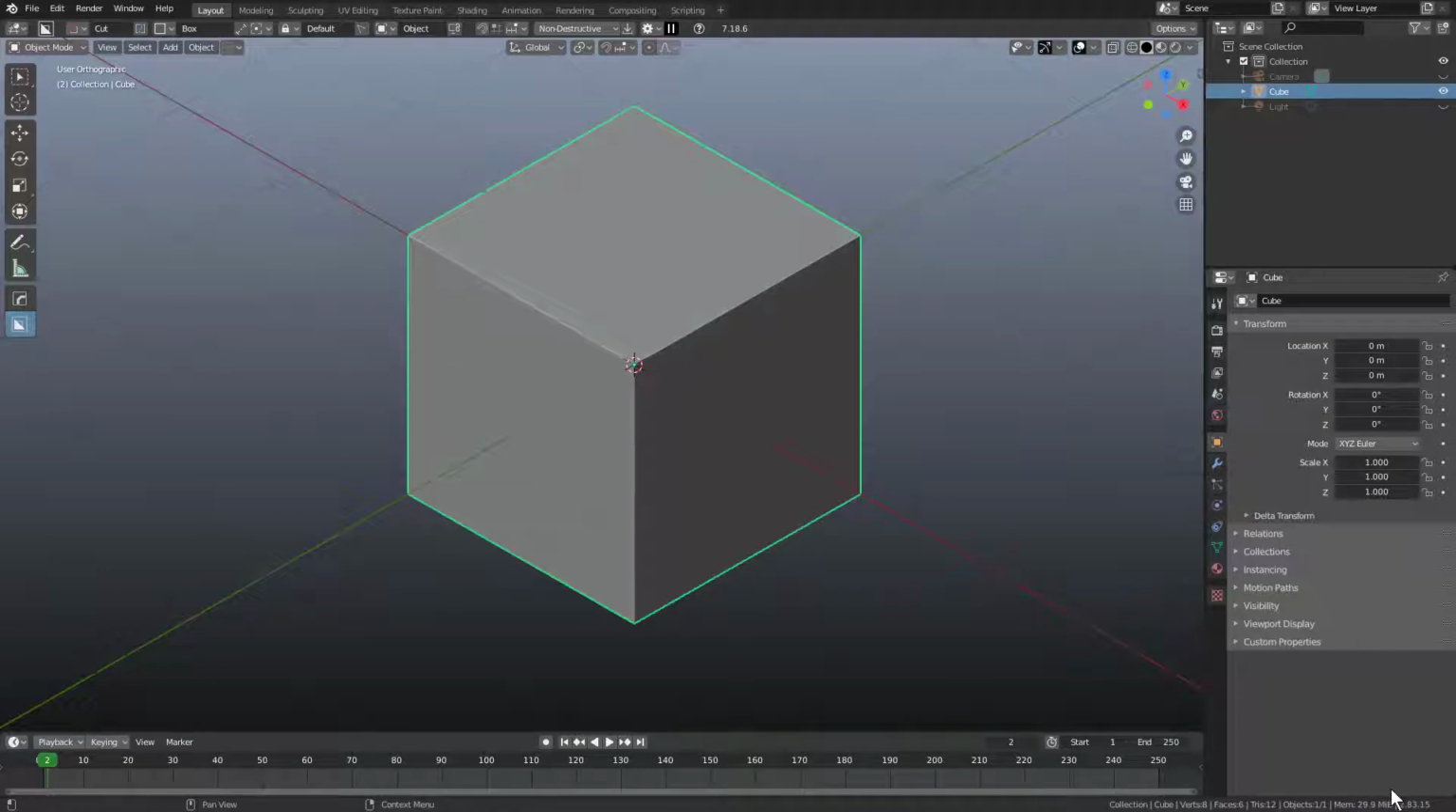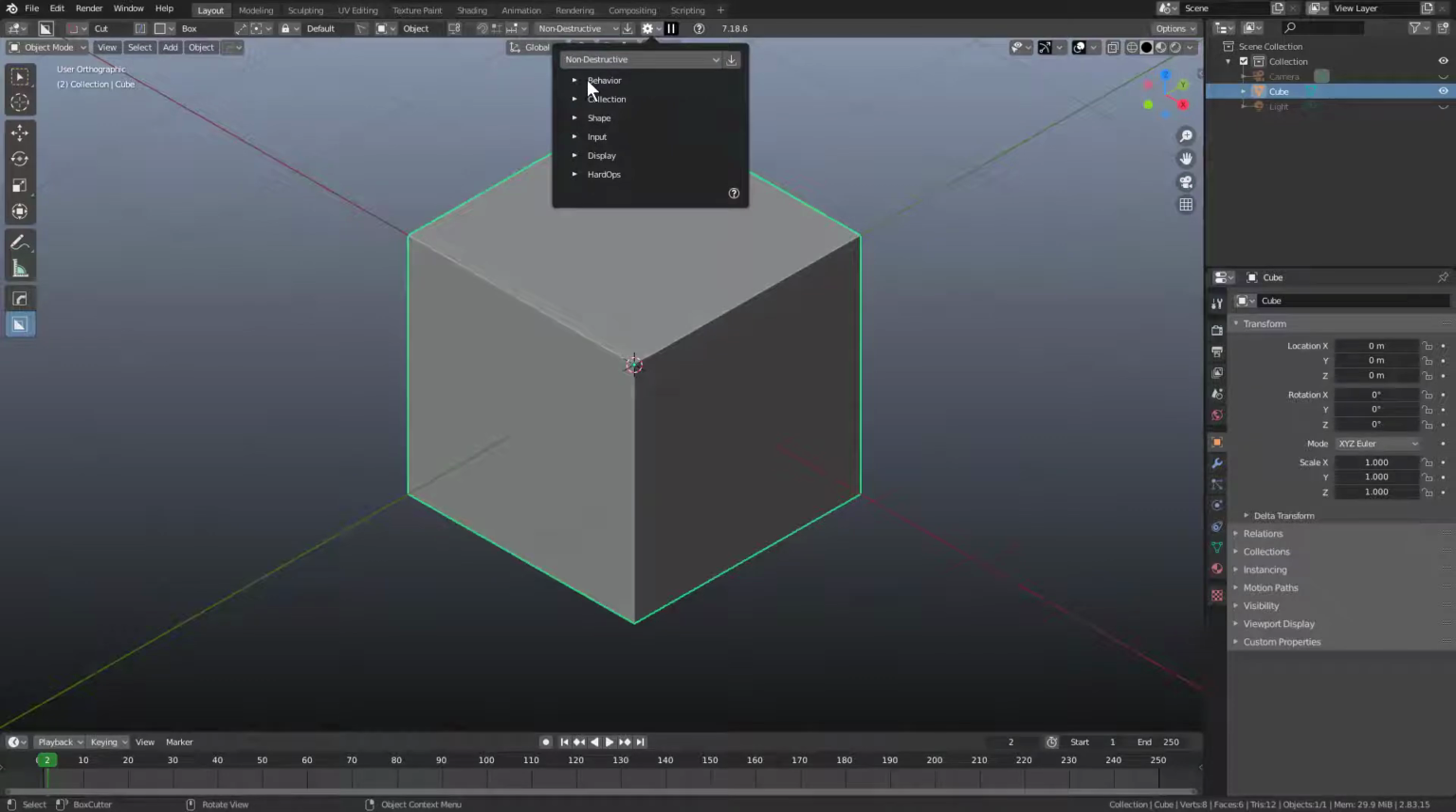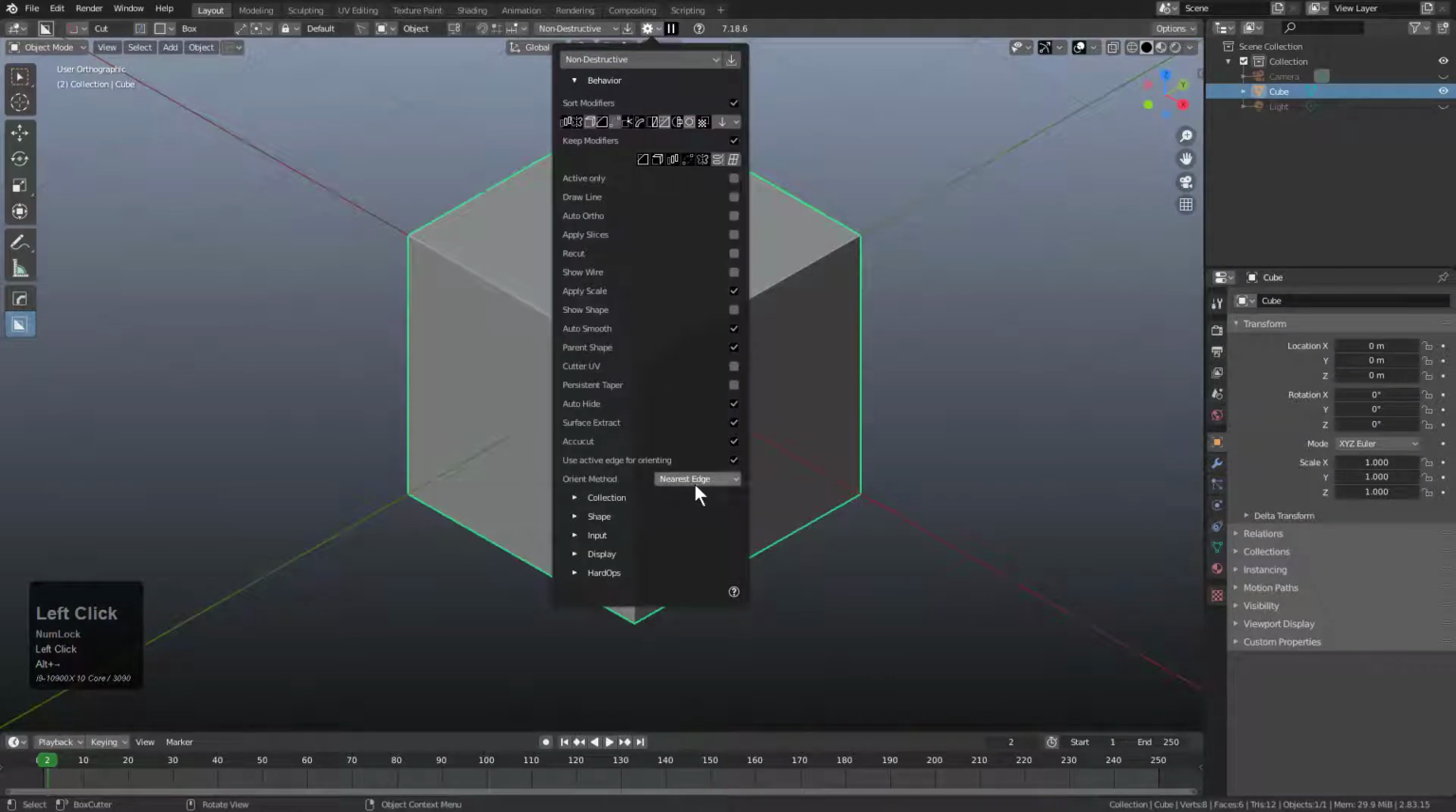Starting this example, we're using Blender 2.83.15, which is the latest version of the LTS. So if we expand the behavior dropdown and we go under behavior, we see that there's no option here for us to change the Boolean algorithm.